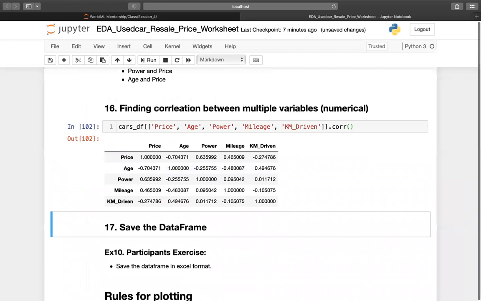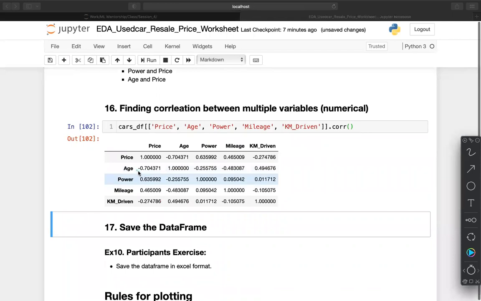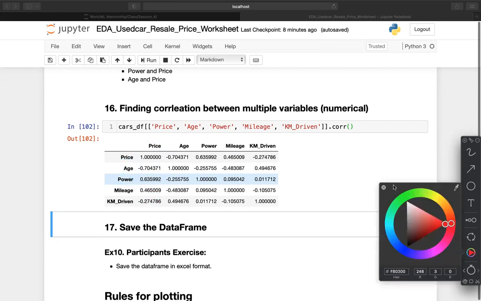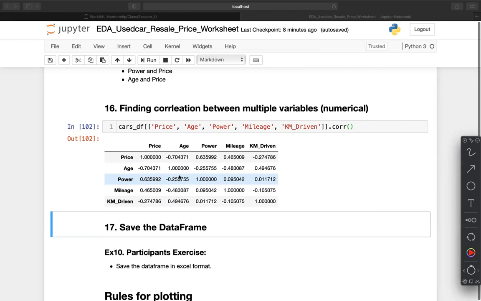And you can see price has a very strong negative correlation with the age. It makes sense. As the car gets older, you get a lesser resale value. Mileage and power, especially power, has a good correlation strength with price. Kilometers driven, very weak correlation, but there is a negative correlation. Okay? So on and so forth.